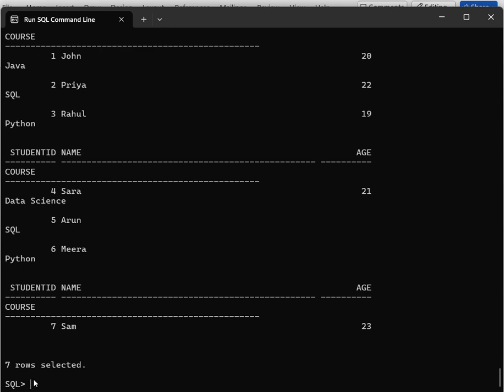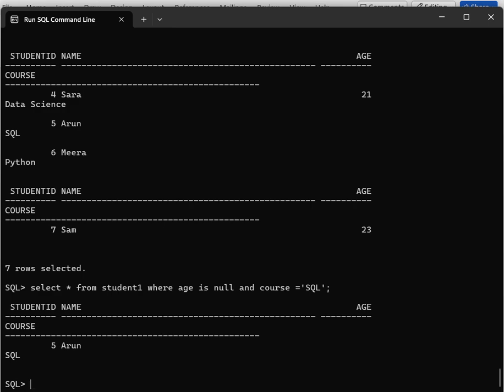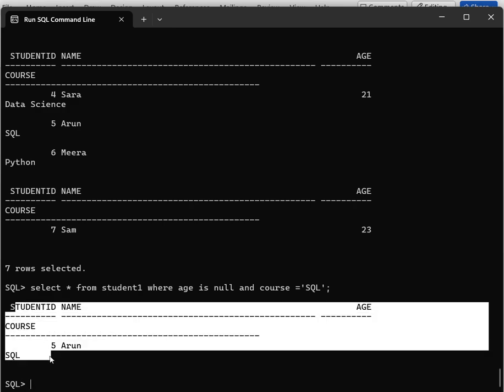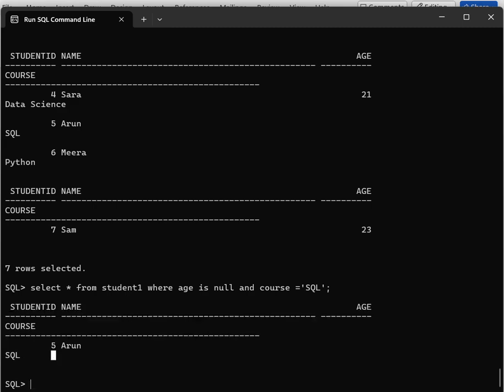Let's write the query first. Select star from student1 where age is null, and I have to use the AND operator, and course equal to SQL. So now you got it. Semicolon, enter. It will produce the result as Arun's data only. Now you understood how to write a query.